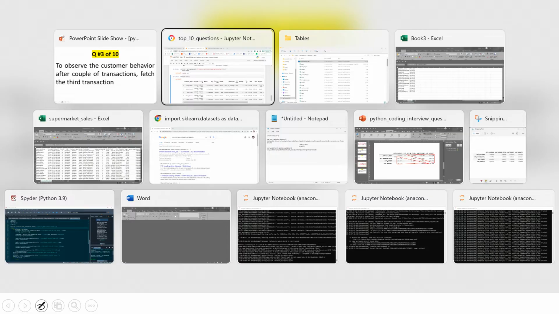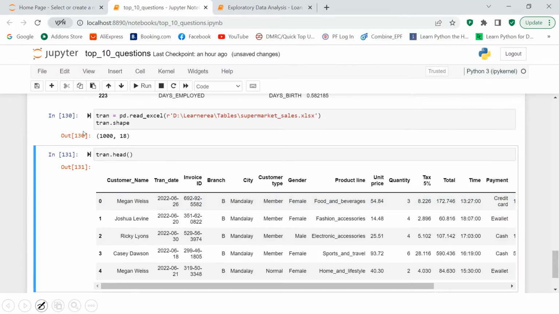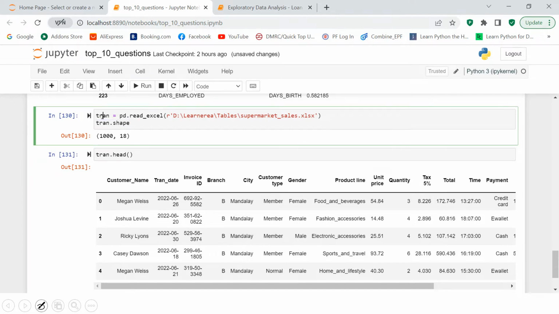there will be an entry created in the data set. Let me show you a sample of this data. So here is how the data looks like. You see tran is the data frame that we have, and in that we have 1000 rows and 18 variables. The data looks like this. In this 1000 records, you might have multiple entries for each of the customer.